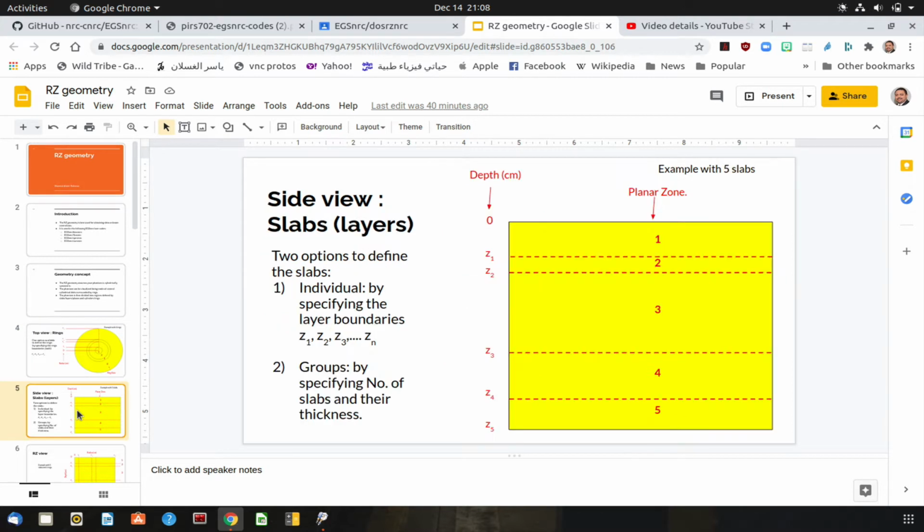Now from the side view, those are the layers. In the RZ geometry, we can also divide the phantom into different layers, and there are 2 available options to define the layers. The first option is called individual, and basically one specifies the boundaries. In this case, we have to specify Z1, Z2. For example, this could be 1 centimeter, this is 3 centimeters, 4.5, and so on.